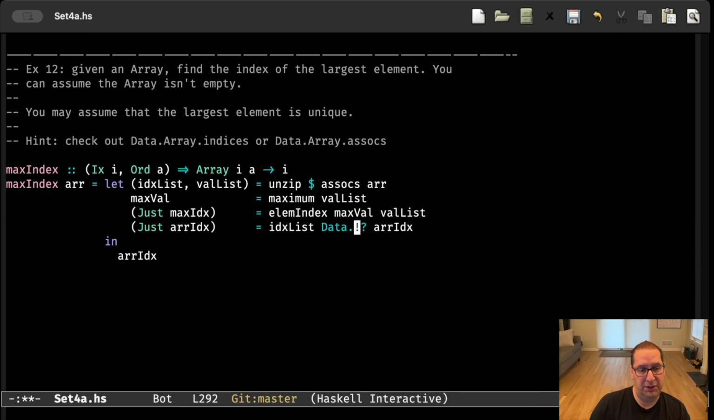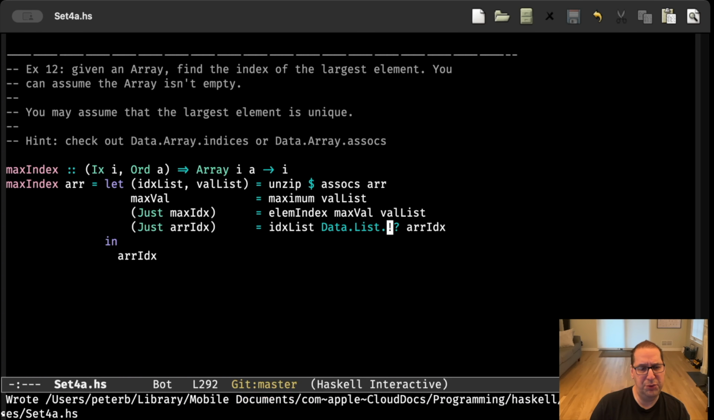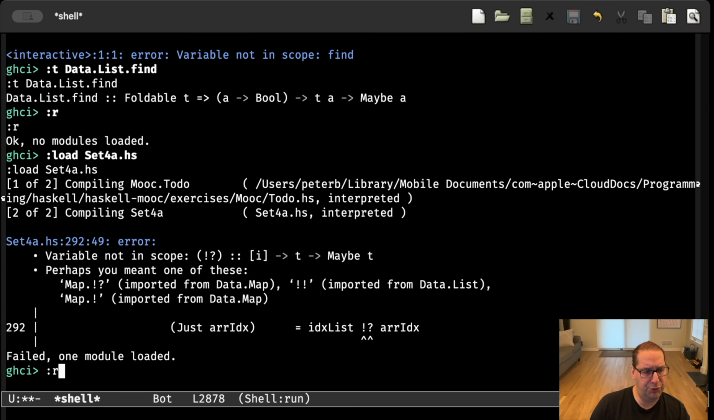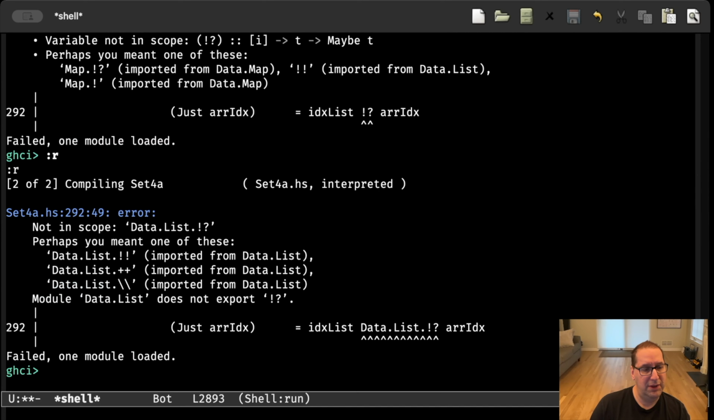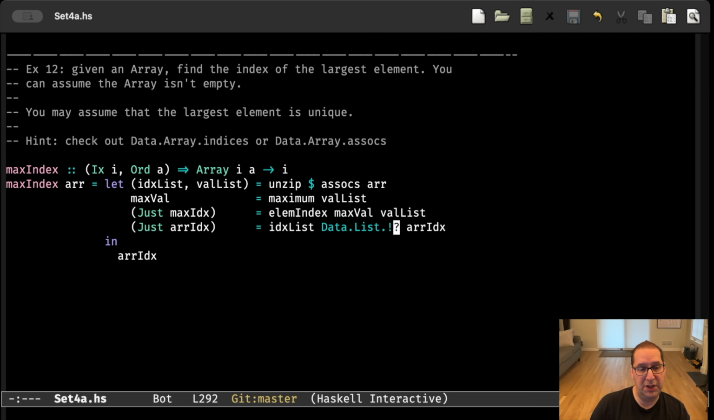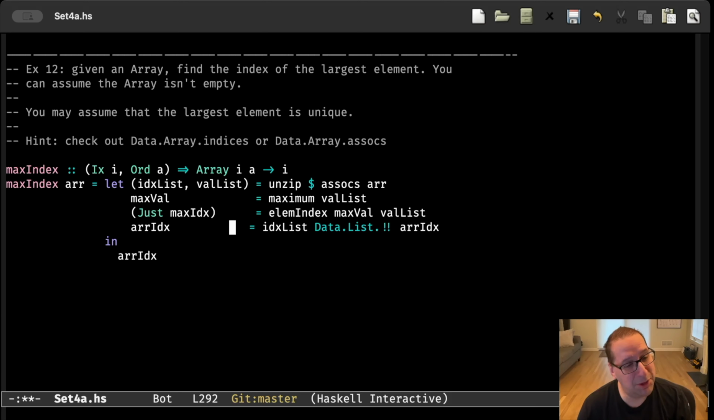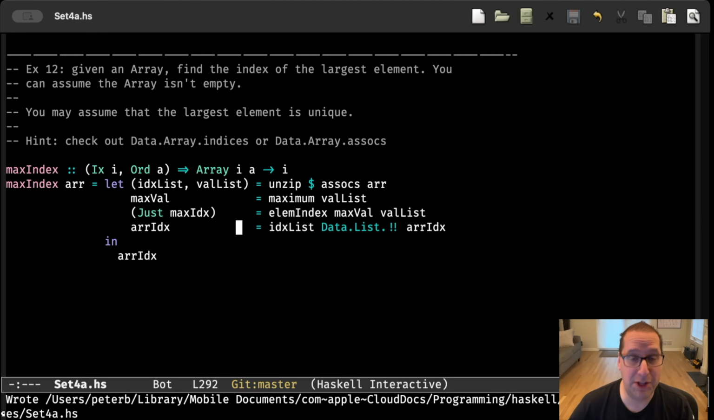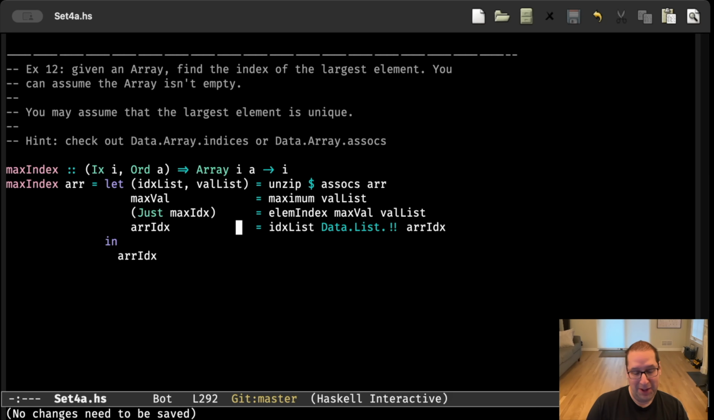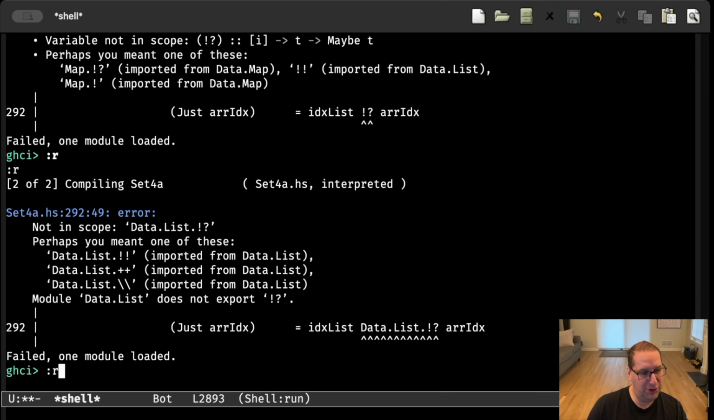Did we import Data.List? Can I do this? I've never referred to an operator this way. Data.List does not export that. Okay. All right, I'm going to use the unsafe version. And why am I using the unsafe version? I'm going to be honest with you. It's because this is taking a long time and I want to be done. And I'm reasonably sure the invariants here are going to protect me.